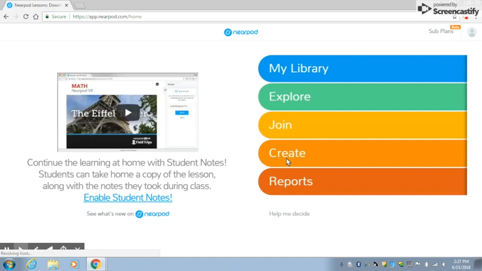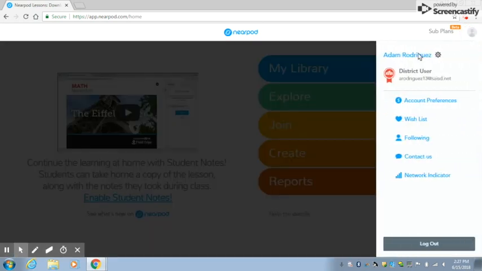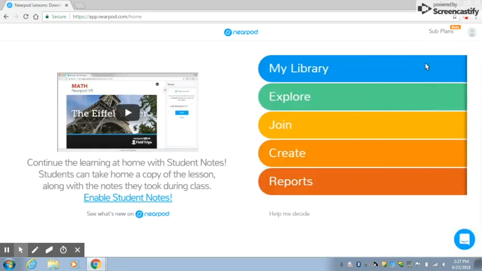Okay, so now that you've signed in, you've created an account, you should see a screen that looks just like this one. You'll notice on the top right-hand side, I can click on the little person. Here's my name, there's my district information. I have several options here. The first of all is my library. My library is where I house all of my saved Nearpods.